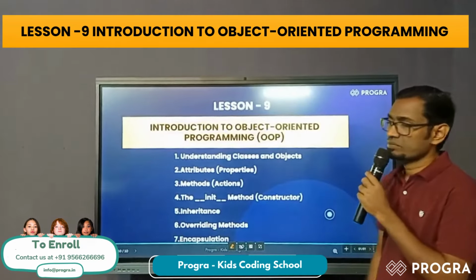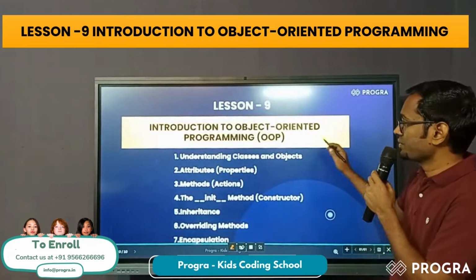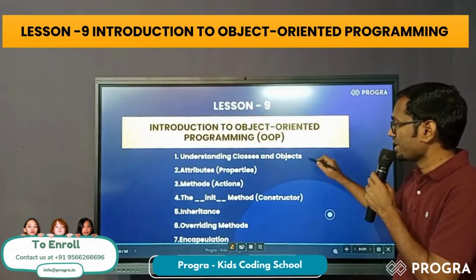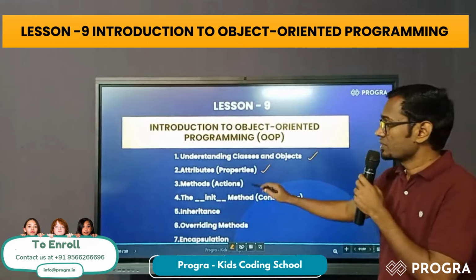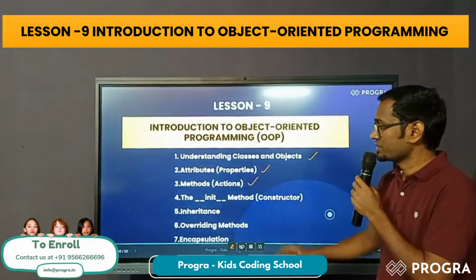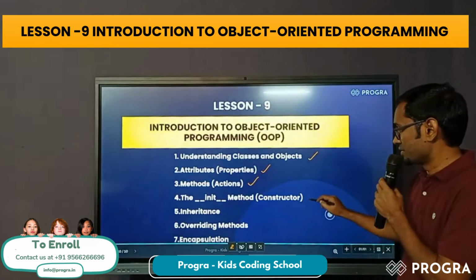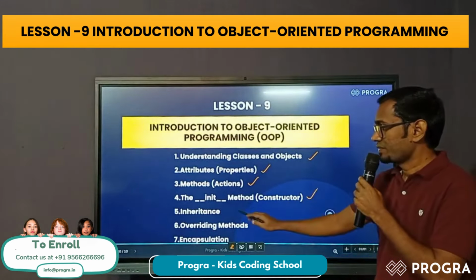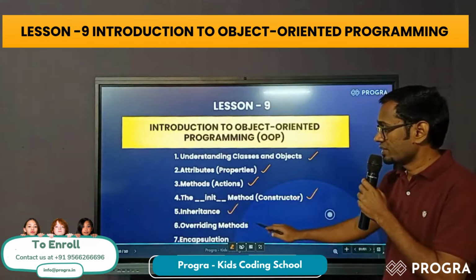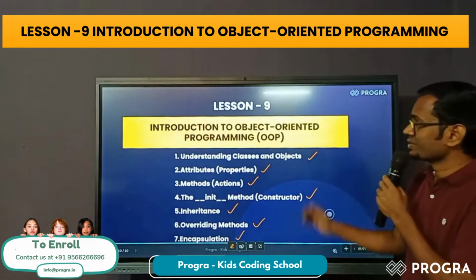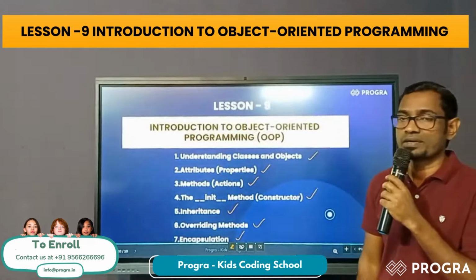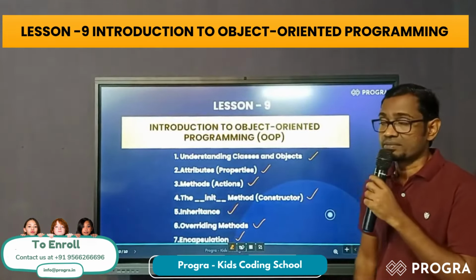Lesson number 9 is more about object-oriented programming, where we will understand classes and objects and attributes or properties. Then we will learn about methods or actions, and then we will discuss the constructor, and we will talk about inheritance, and then we'll go through overriding methods and encapsulation. So these are the topics we will be covering as part of our lesson number 9.